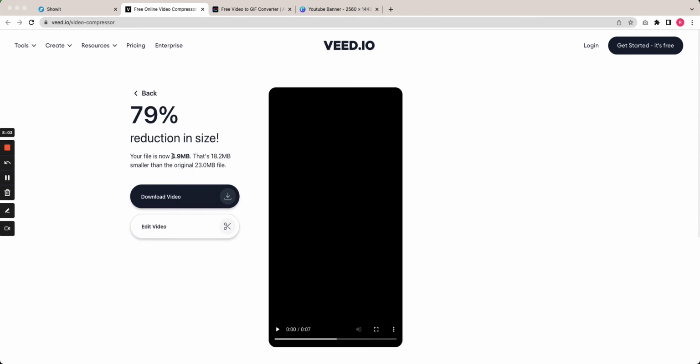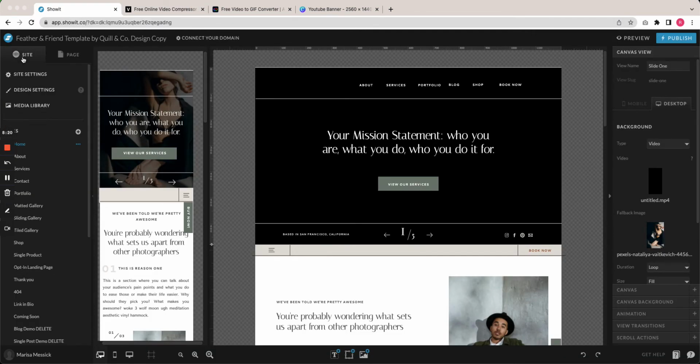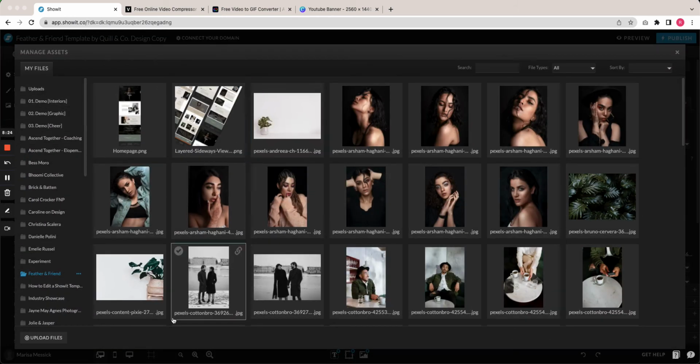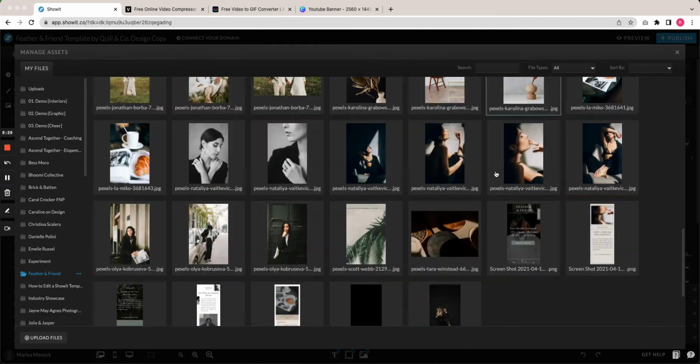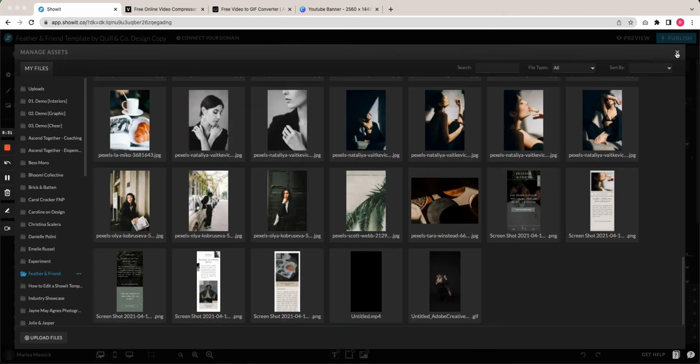So as you can see, this is down to 4.9 megabytes, which is plenty under what we need it to be. And so now you just go ahead and download that video, and that is perfect for you to be able to bring into Showit. And just a reminder to add that, you just go into your media library, and you can just upload that video into here, and mine is right there.